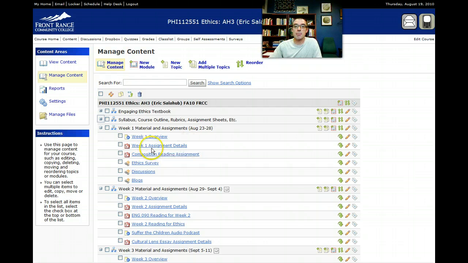So you should always look at the assignment details right away so you get a sense of what we're doing for the week. And then what we're going to see is probably a composition reading for the week and/or an ethics reading for the week, depending on what there is. Week 1, there's only a composition reading. There is no ethics reading.